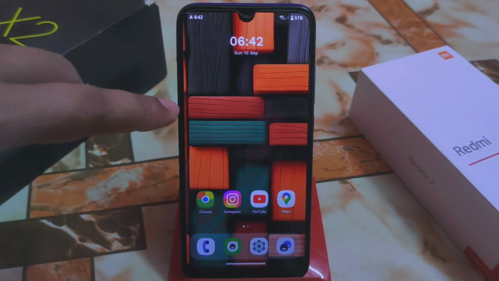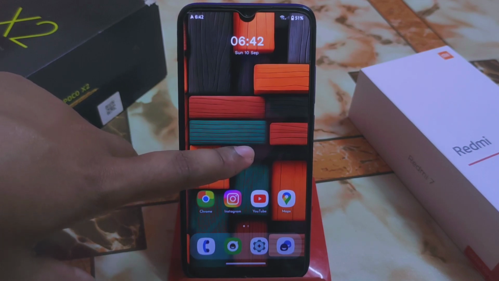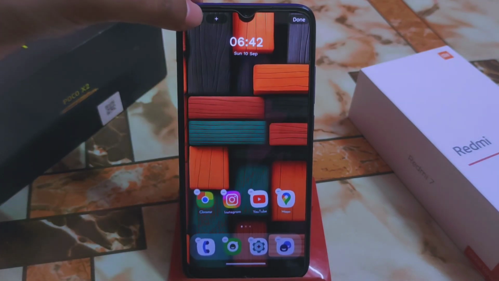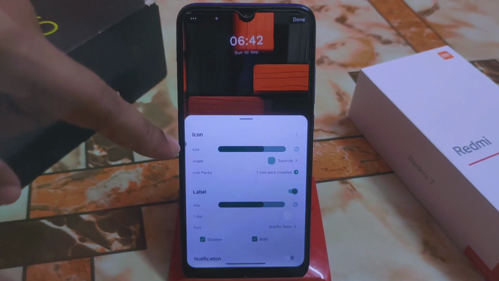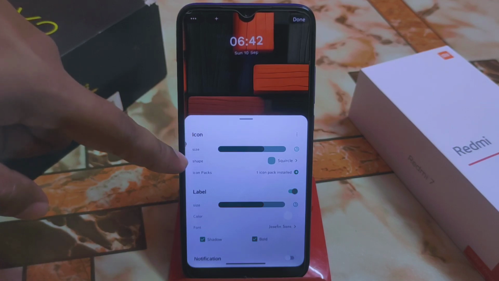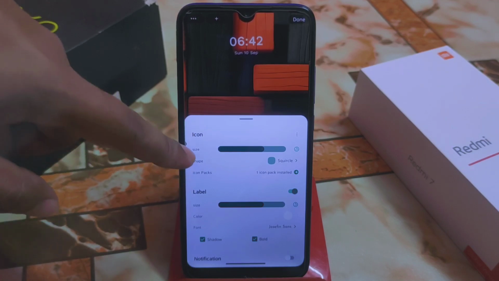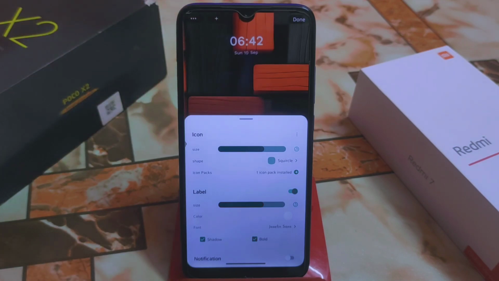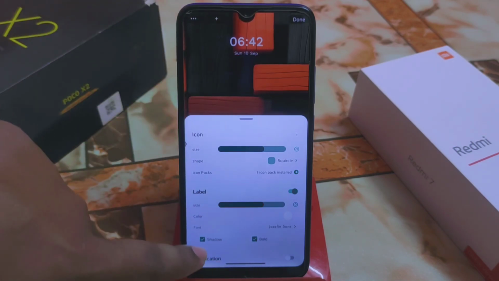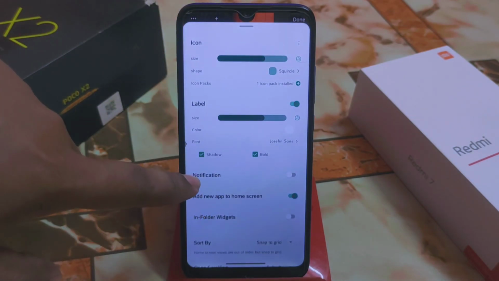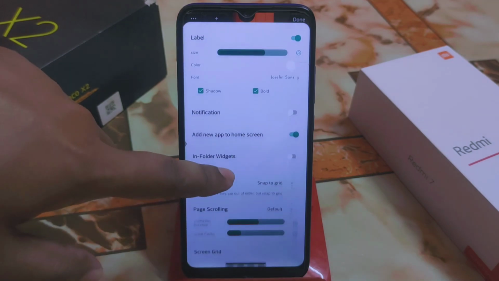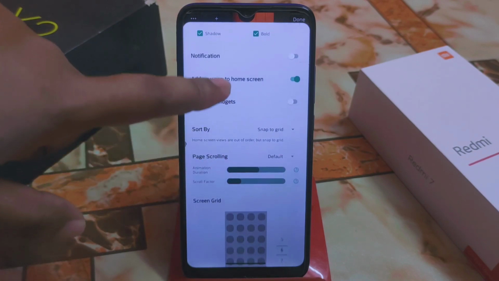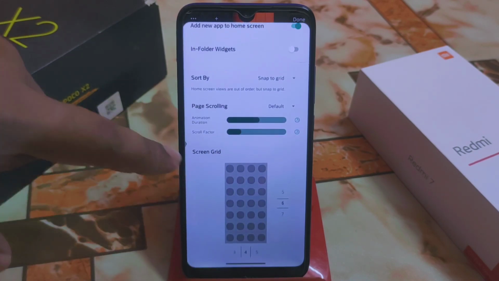So now let's talk about the customization, which is here. You guys can change the 3-dot menu. Just click on it and you guys will get page management and personalization. Click on it, you will be able to change size, shape, and icon packs. Okay, icon size can be changed from here, and bold, shadow, and what you need, notifications, in folder widgets, sort by. Okay, which one you like, you can select. This is really insane and cool.